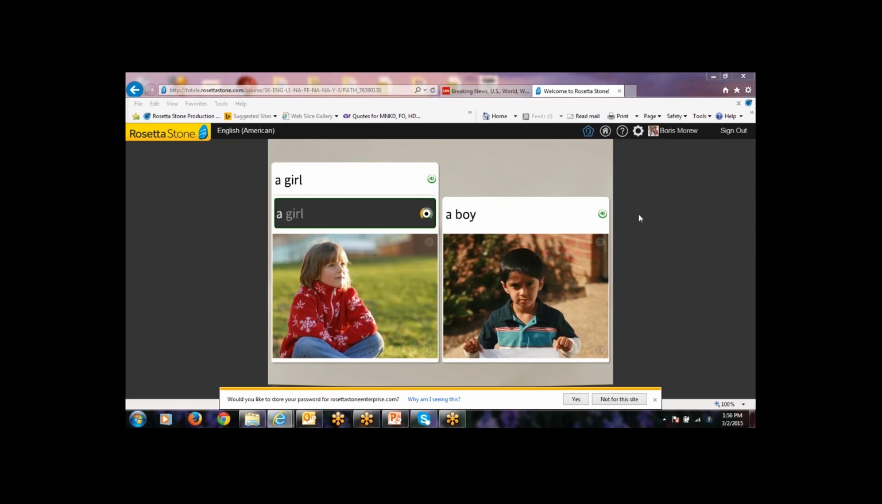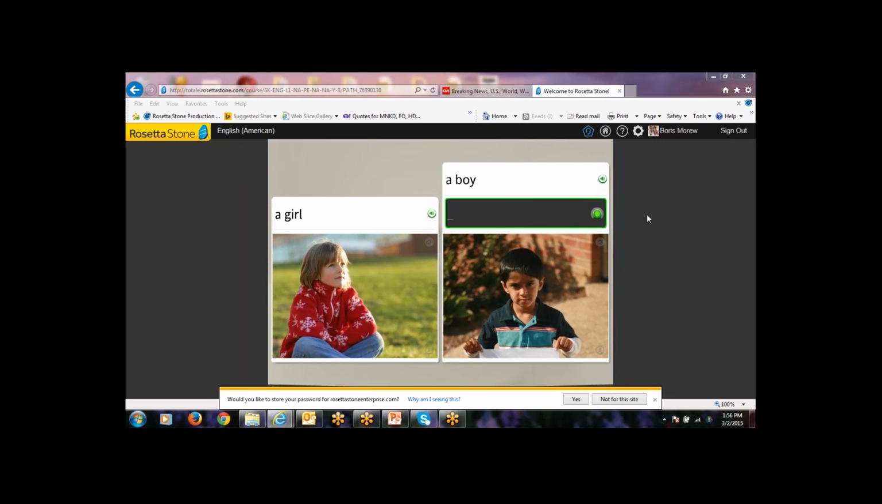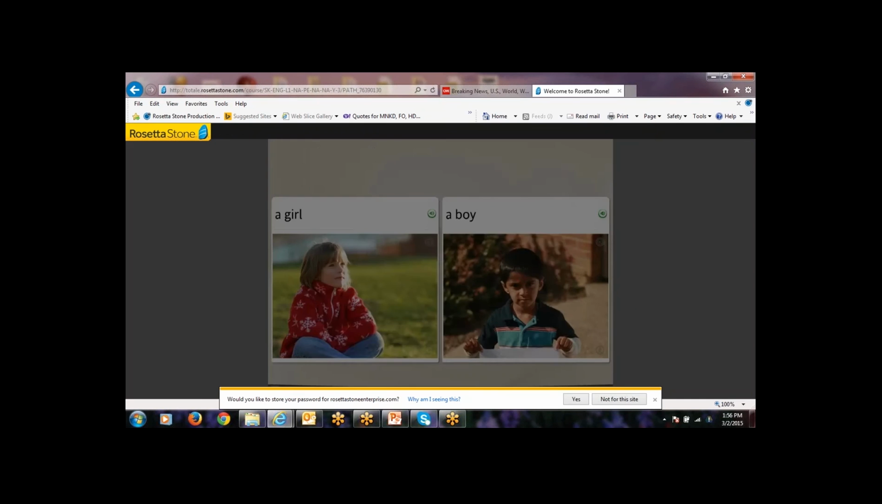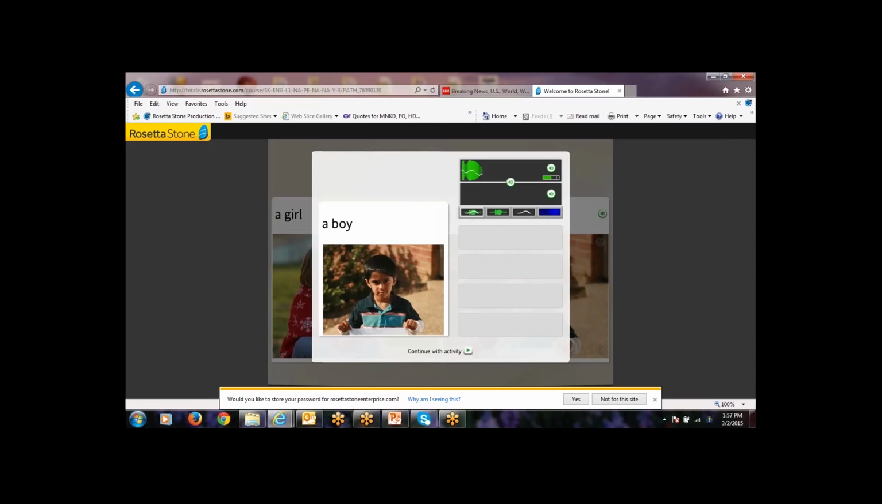Let's take a look at Lesson 1, Screen 4, Pronunciation. A girl. We can also go to the speech analysis tool. A boy. And in this particular case, we can see that the program is asking me to say a boy.